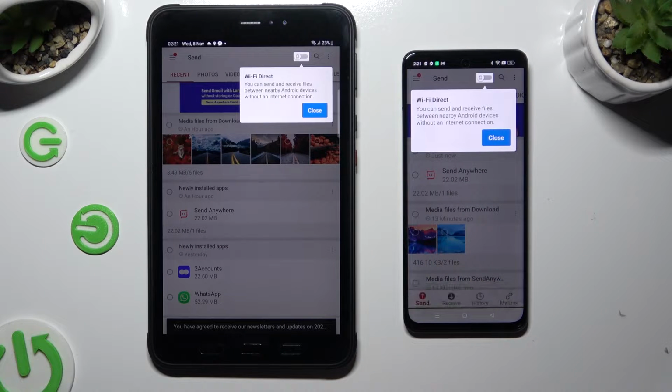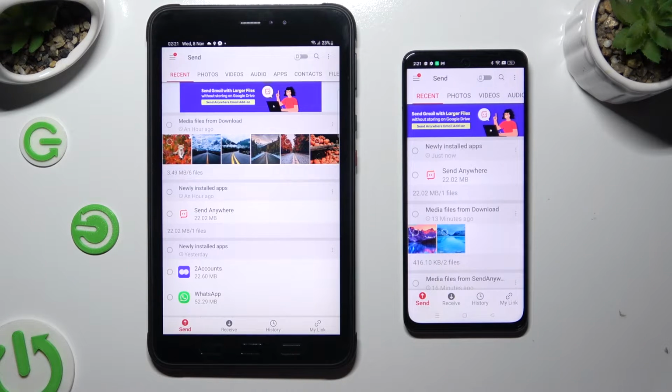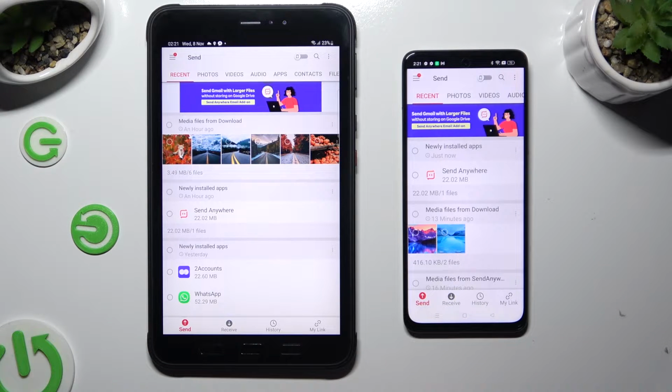Now tap on Close in white pop-up at the top and click on Send at the bottom left corner of Samsung device. Now Receive right next to Send at the bottom of Realme.